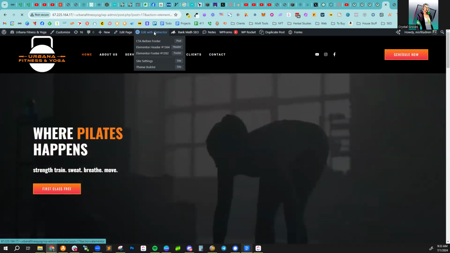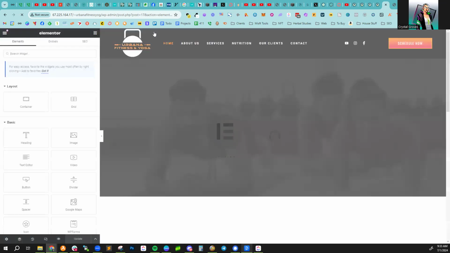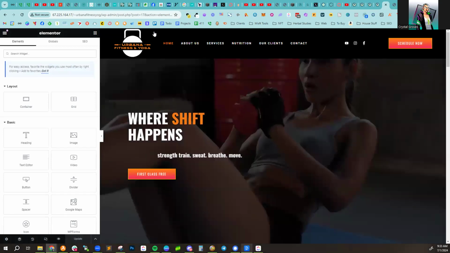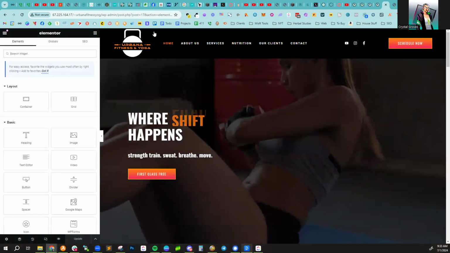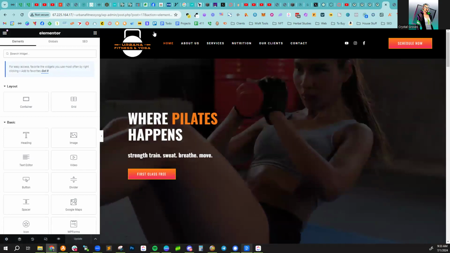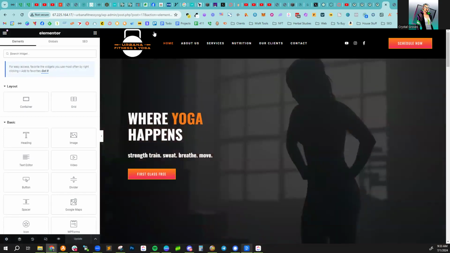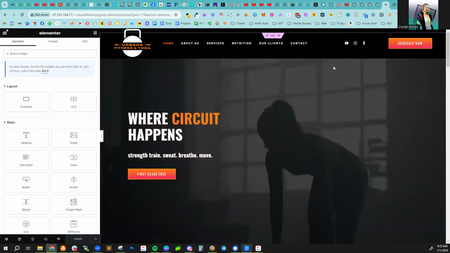What that's basically going to do is open up an editor. It's called Elementor. It's very widely used. It's very flexible and it's very user friendly. It can be a little overwhelming at first because it's so massive, but it does let you do a whole lot of edits to the site. So we'll just go through some of the ones that I think you guys will want to do regularly.